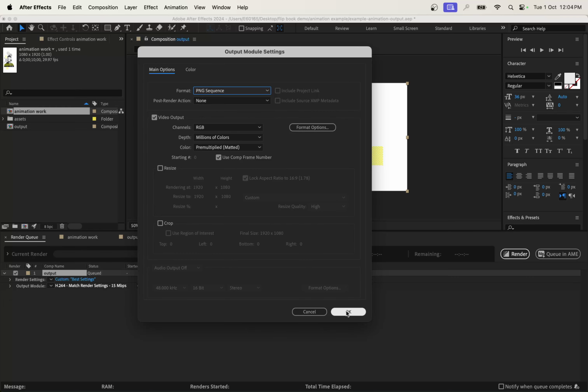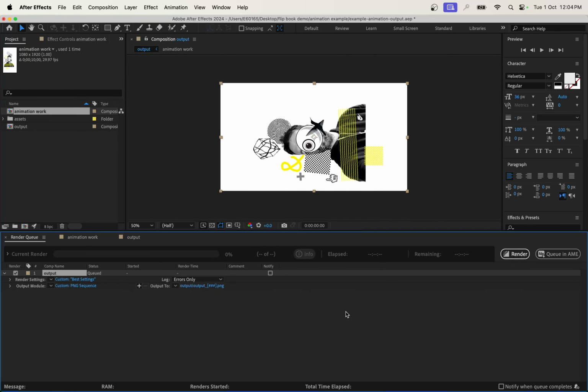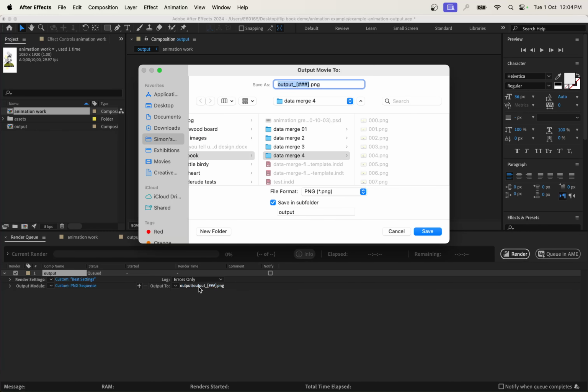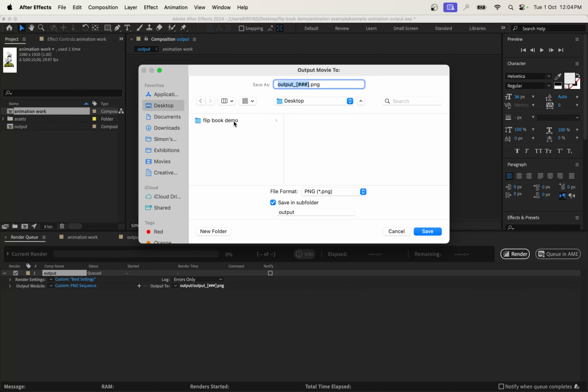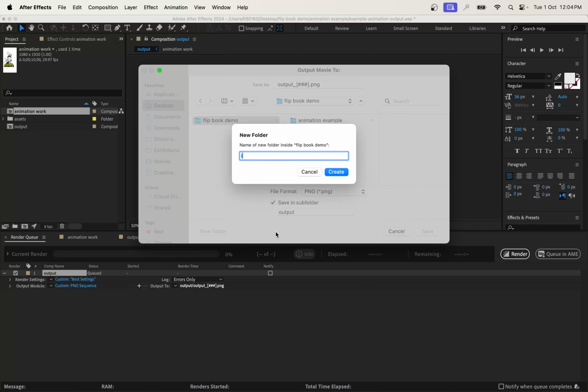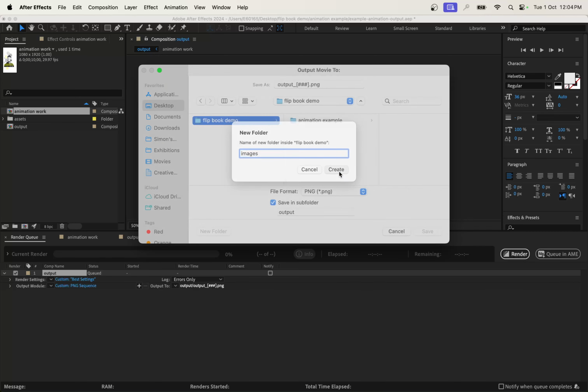RGB, millions of colors, and click OK. So that's going to output our sequence of individual frames. We need to set an output directory, and I'm going to put it into something I've set up on the desktop. This is where our flipbook is being created. I'm going to add a folder of images and click create.